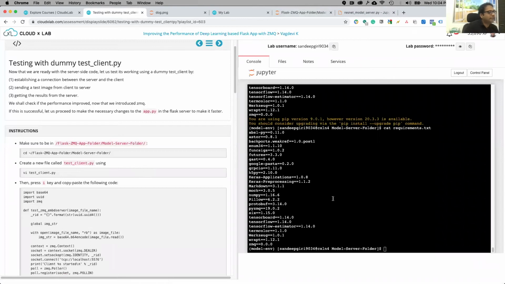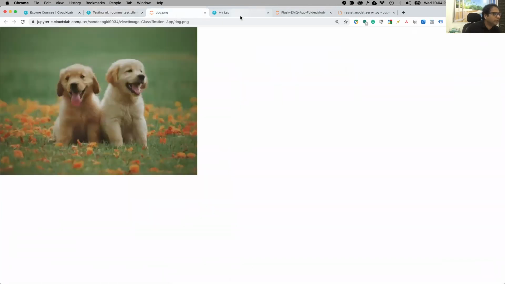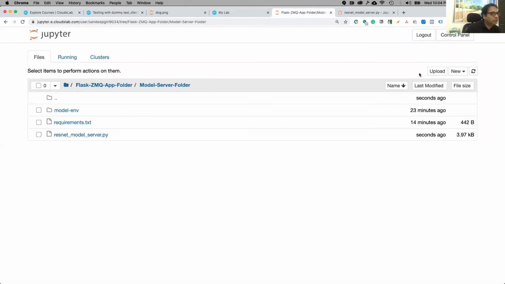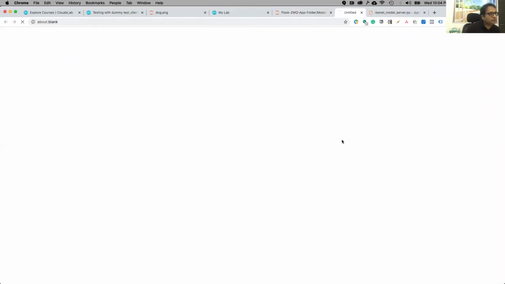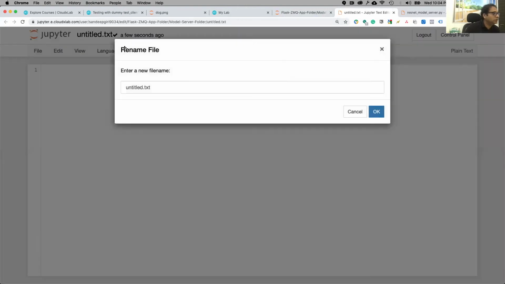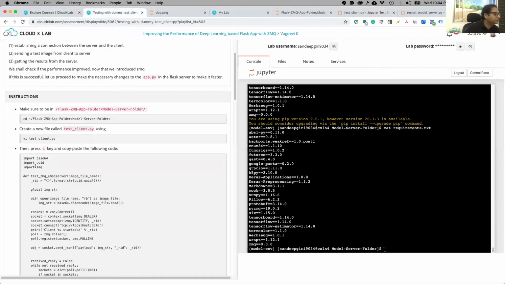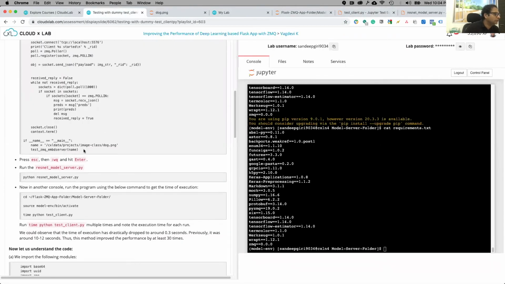Now that we have created a server, now is the time that we want to understand whether it exactly runs or not. Otherwise, there's no point of it. So let's create another file called test client in the same folder. This is the folder. Now here we're going to create another text file. We are creating a test client, and going back here, we are copy pasting this code.